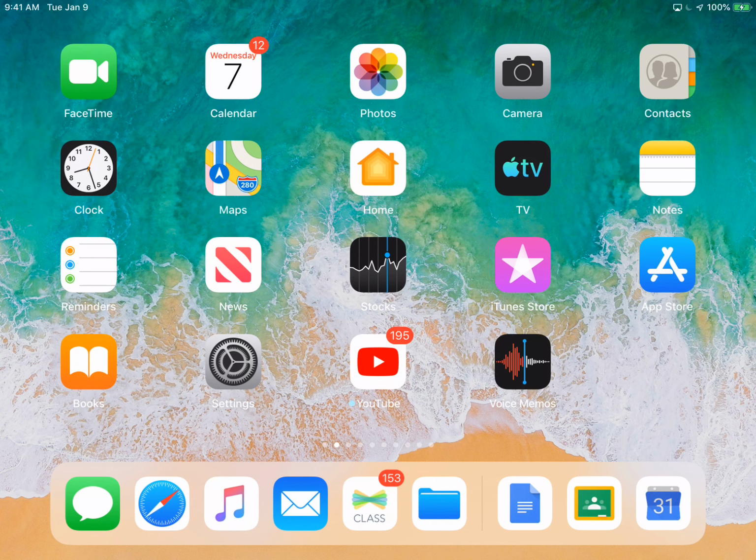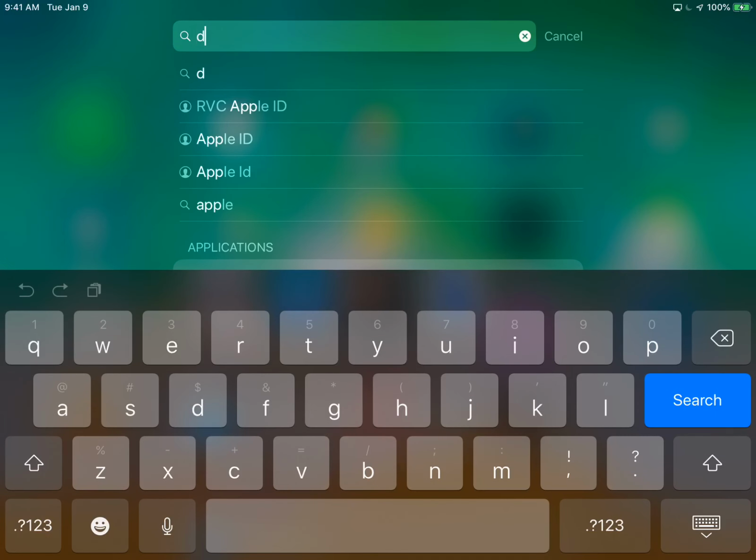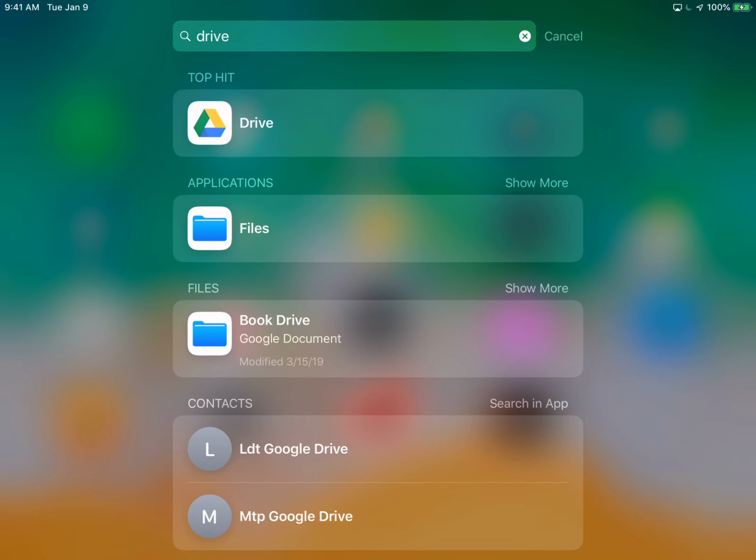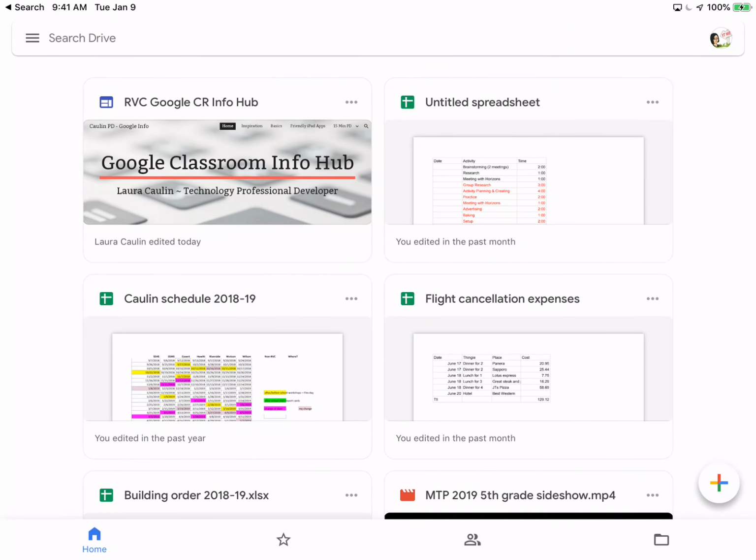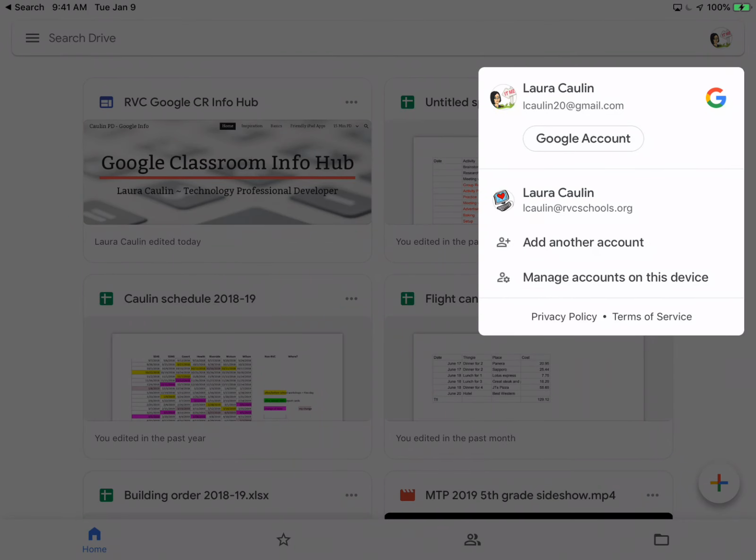So you've logged into Classroom. You will also want to log into your Drive, your Google Drive. Now I am in, you see my upper right corner, I know that I am in as my L:20 at Gmail. That is not what I want to be logged in at. This is where it gets a little tricky.